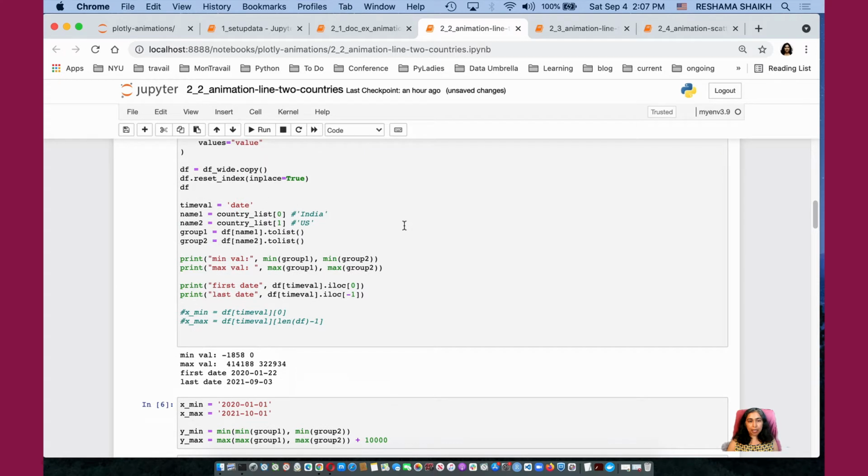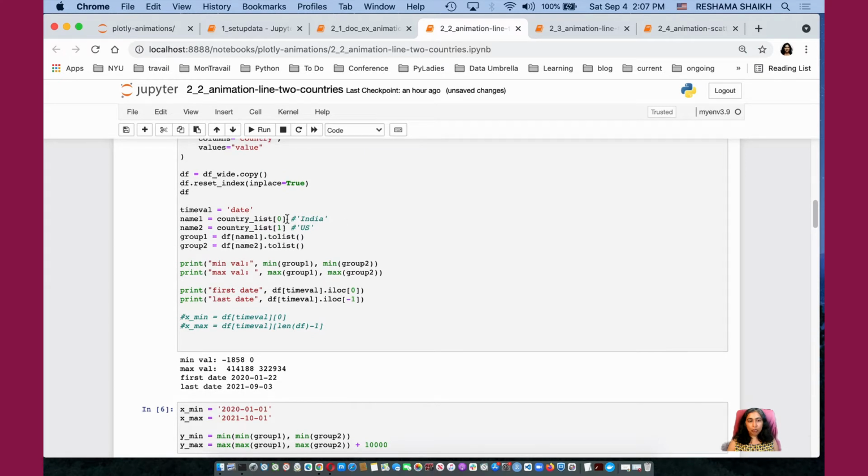So back here, some of the things that I did: for India, for example, I assigned name 1 equal to India, name 2 equal to United States, and this is going to help us with the legends. For group 1, which happens to be all the daily case counts for, say, India, we're just going to convert it to a list, and this is going to help us do the animated frames over time.